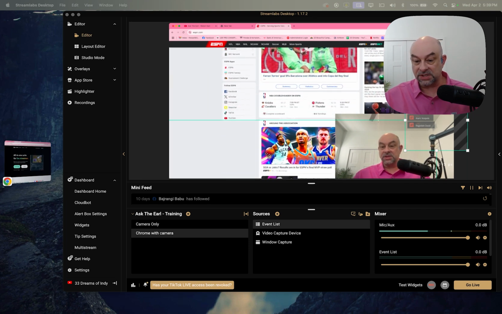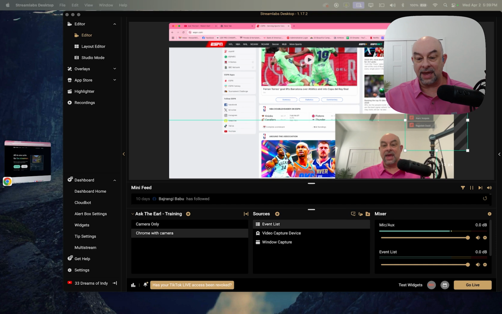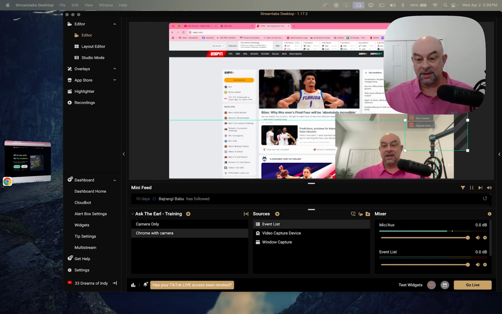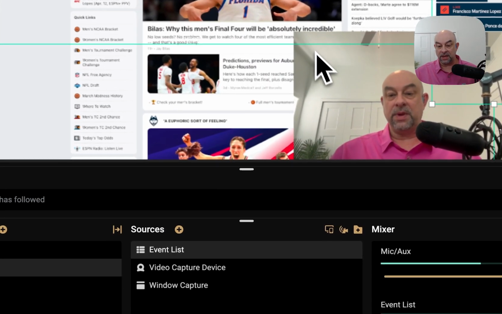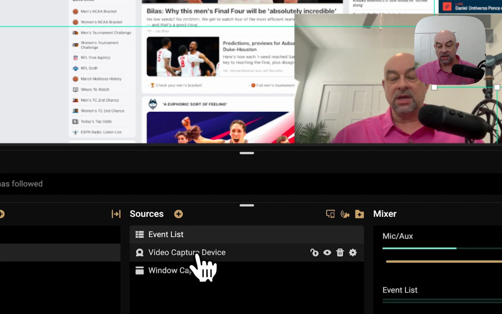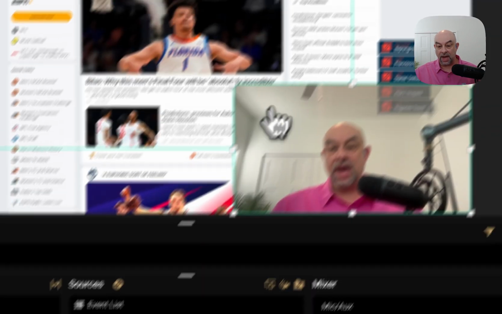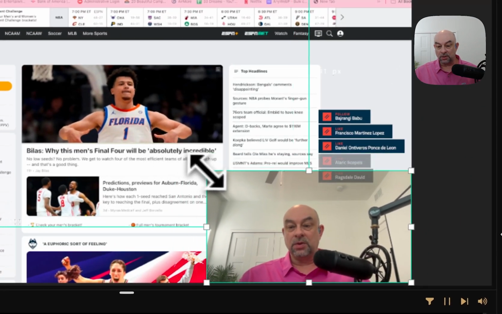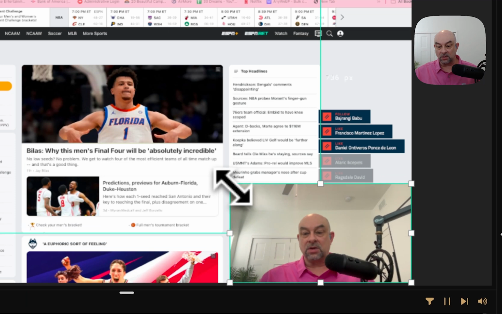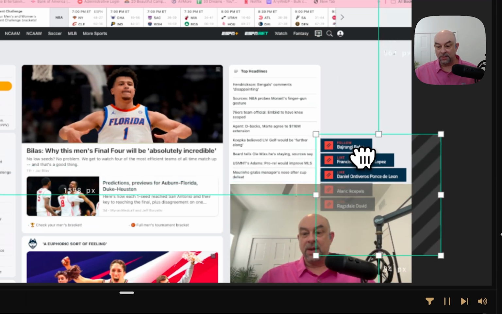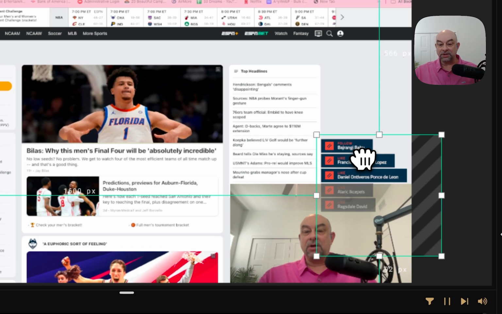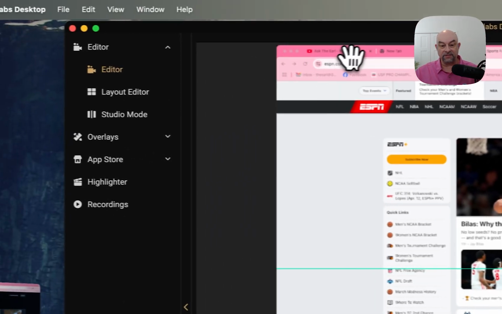Actually, that works out pretty good because it's laid out in such a way that maybe my camera is a little bit much in the way. So I'm going to click my video capture device and move it a little bit so it is in line with the page I'm trying to display. I will be able to move this down, and now you see how the layers are starting to fit together.